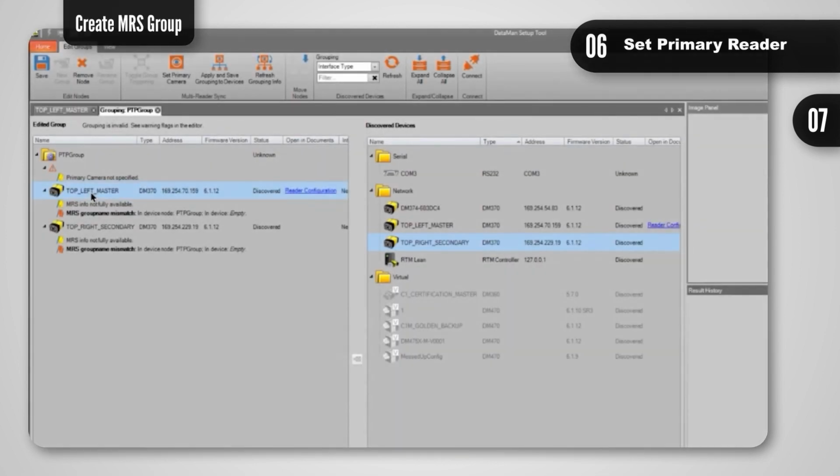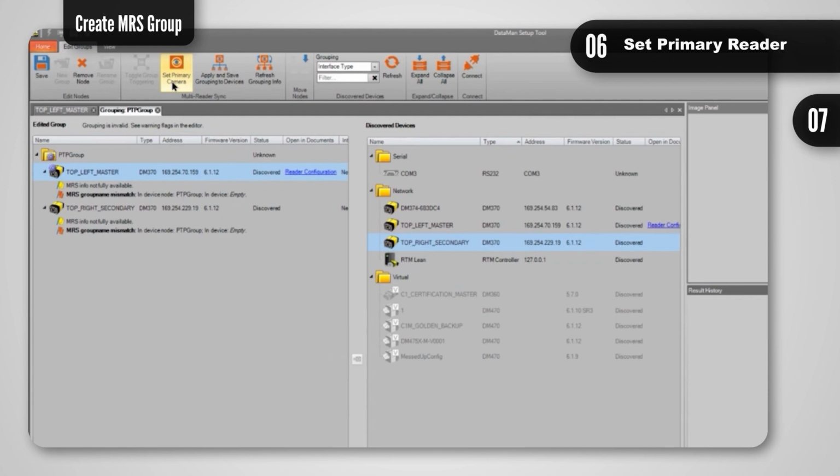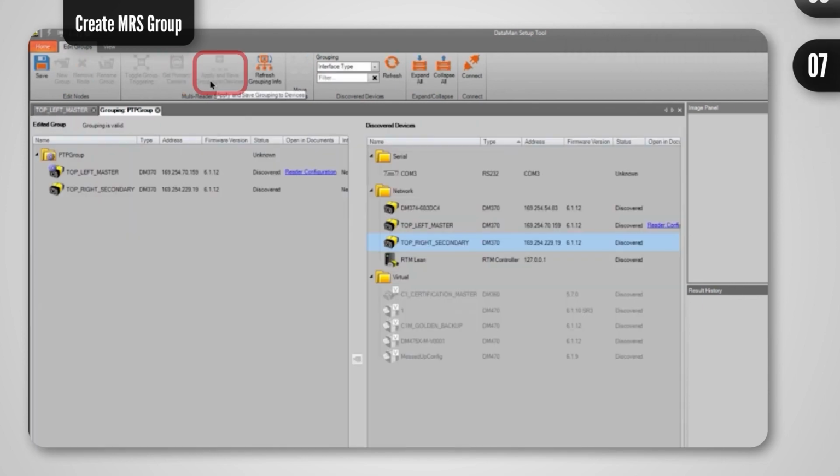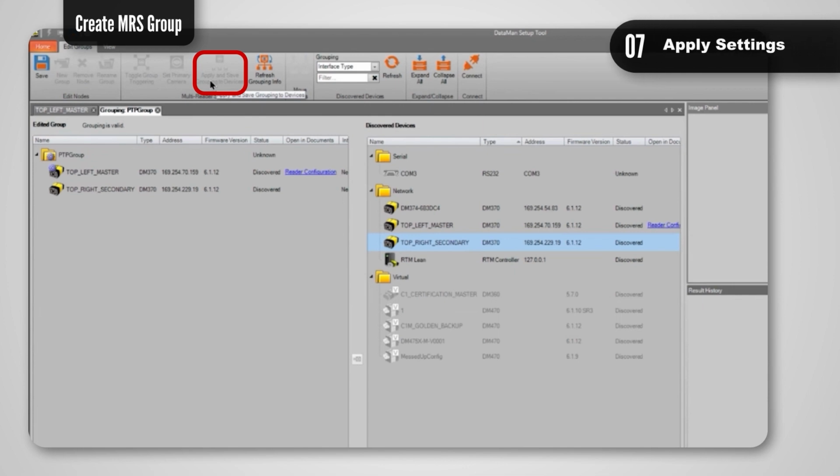To set the primary reader, select the desired reader in the Edited Group pane, and then under the Edit Group tab, select Set Primary Camera. Next, select Apply and Save Grouping to Devices. It is recommended to save settings on each reader individually.